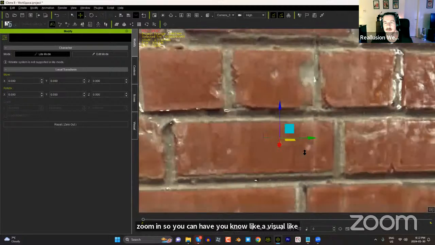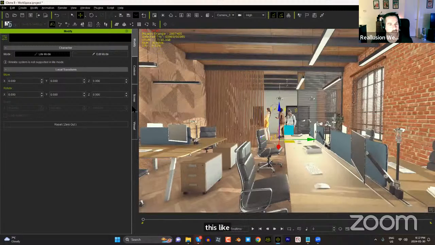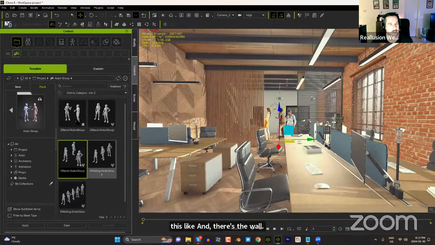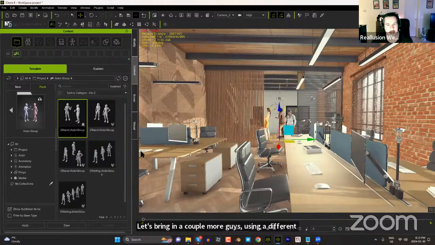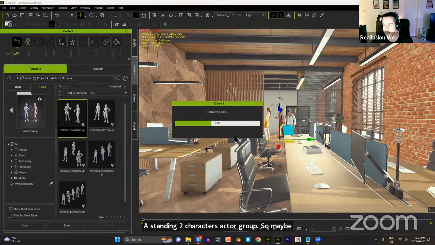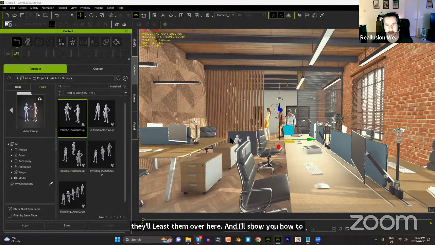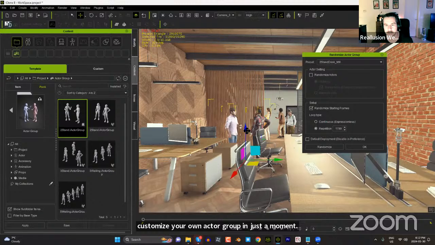And there's the wall. Let's bring in a couple more guys using a different actor group. So here's one, standing two characters actor group. Maybe I'll place them over here. And I'll show you how to customize your own actor group in just a moment, so you can create these on your own. Okay, those guys look relatively normal. We'll just go ahead and be okay with that.